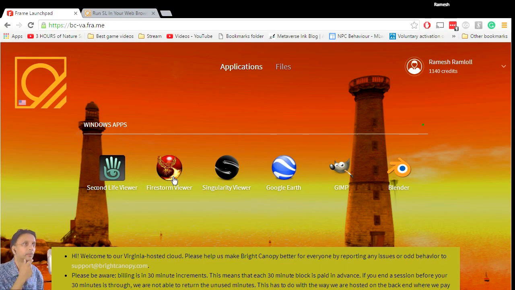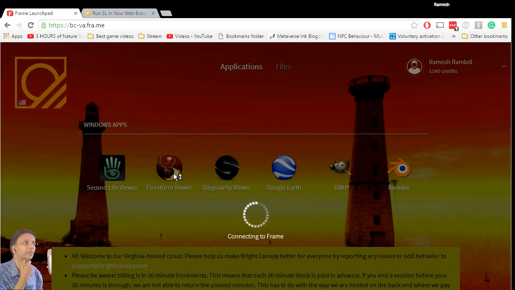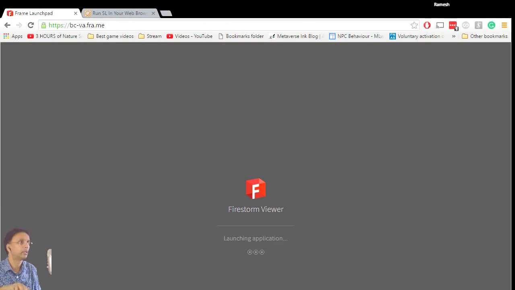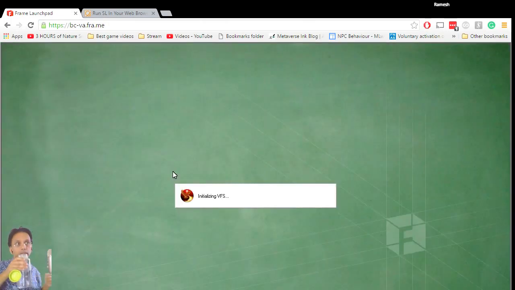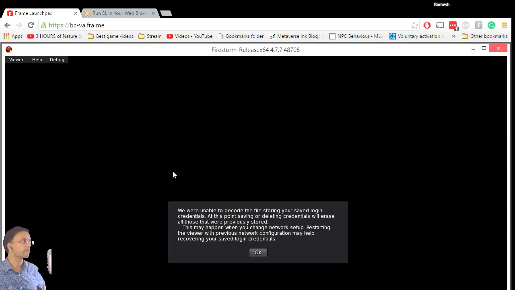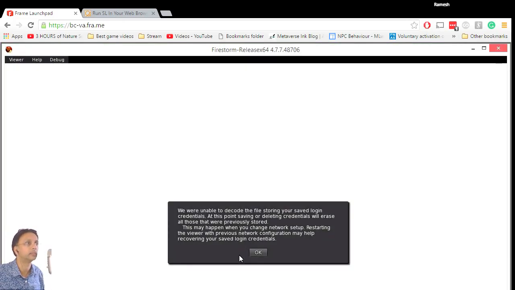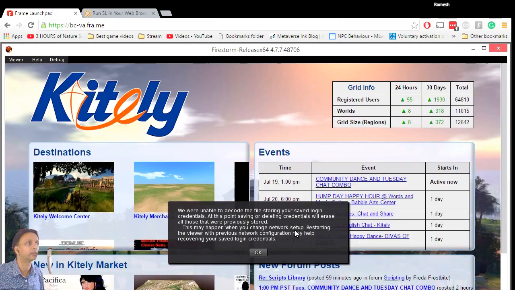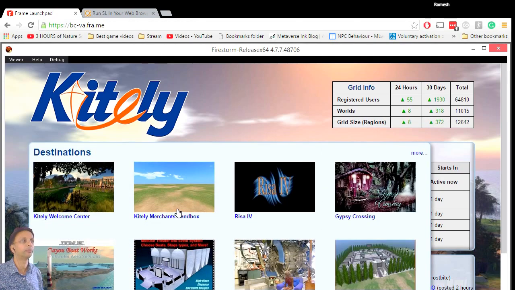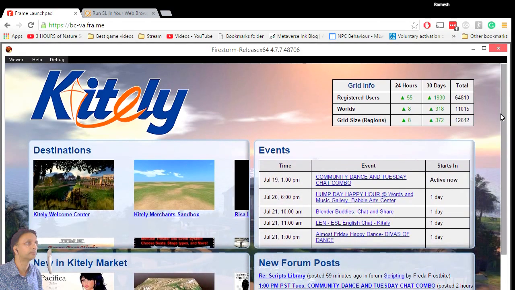So let's do this because I don't want to waste much time. Okay, so it says connecting to Frame. It has launched the Firestorm application. Okay, what's that? We were unable to decode the file storing your... Okay, I don't think that's too important. At least you can see it's now accessing the Kitely homepage. So that is working.